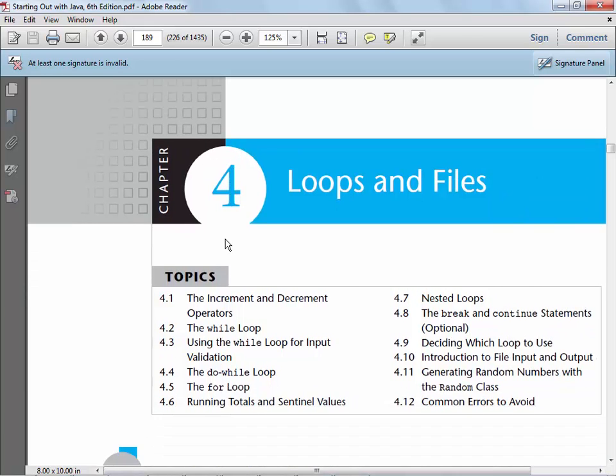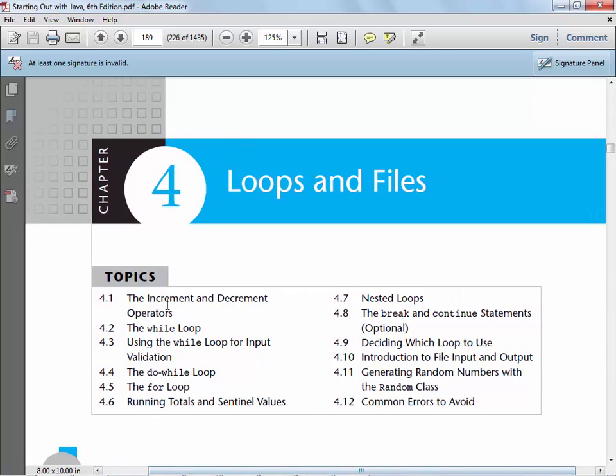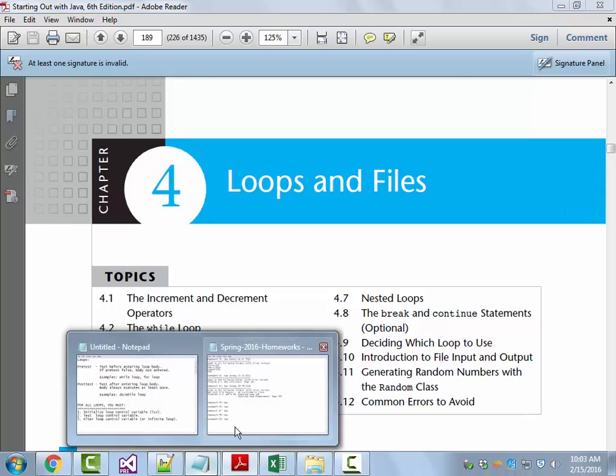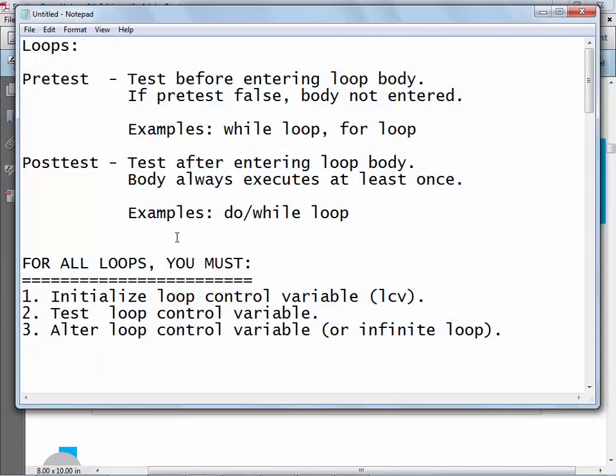All right, so as you can see, we'll talk about the auto increment and auto decrement operators, then the while loop, the do while loop, the for loop, accumulators and sentinel values, nested loops, break and continue, deciding which loop you should use, and then the chapter ends, the last 5 to 10 pages is on file handling. So I created this before class just so you could see it. And when you talk about loops, this should all be review for you.